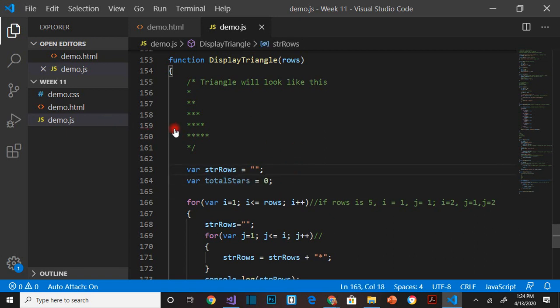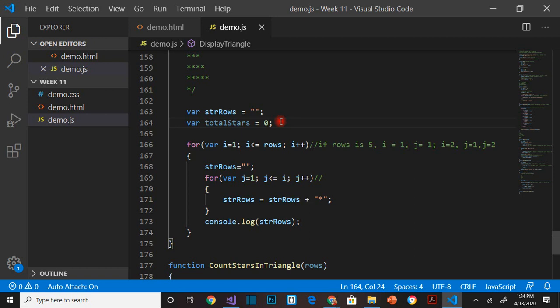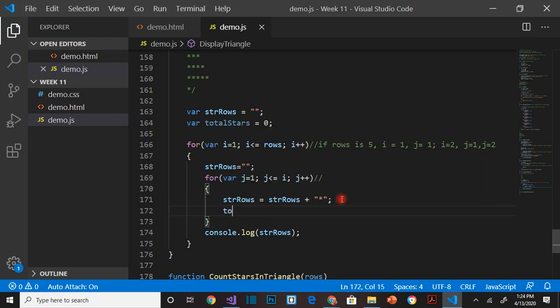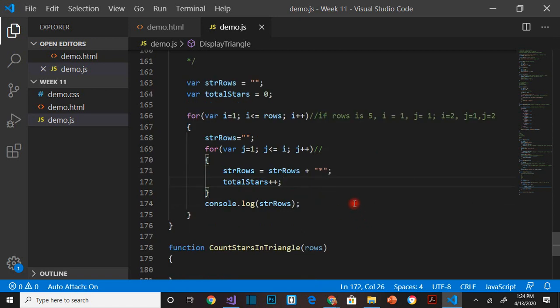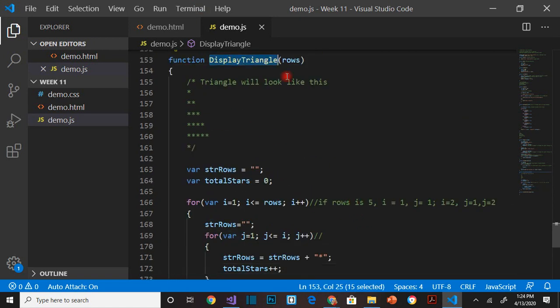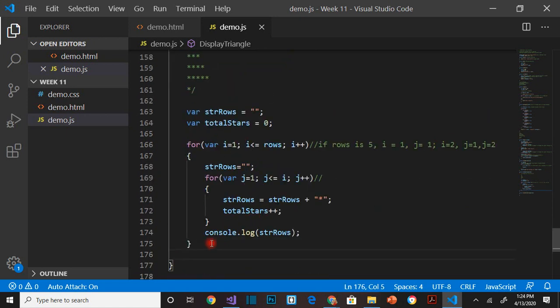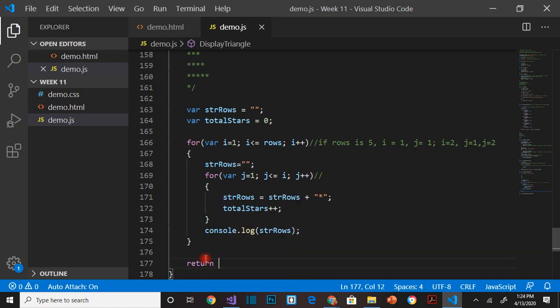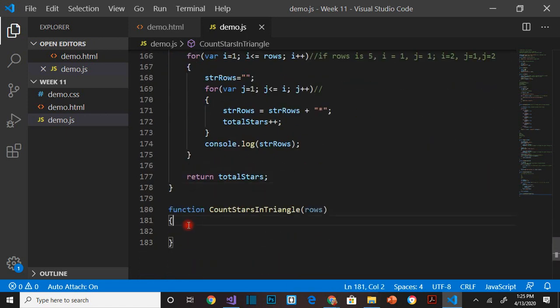So this is what I call a star. Each and every one of the asterisks is what I call a star. So I want to count how many stars are there. So every time I add a star, I want to increment the count. The only drawback with this method right now, this function, is that it is not returning a value. It is only displaying the triangle. So let's make it return the total stars. So if this function calls this function, it will get the value of total stars and then it can display it. So let's do that.